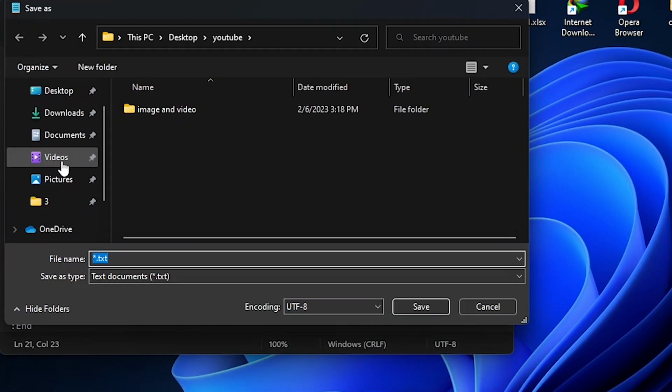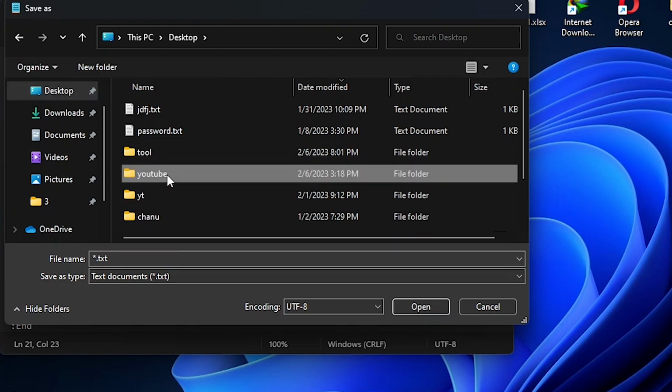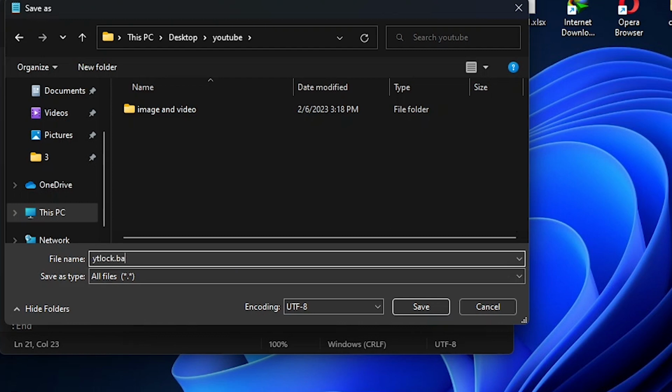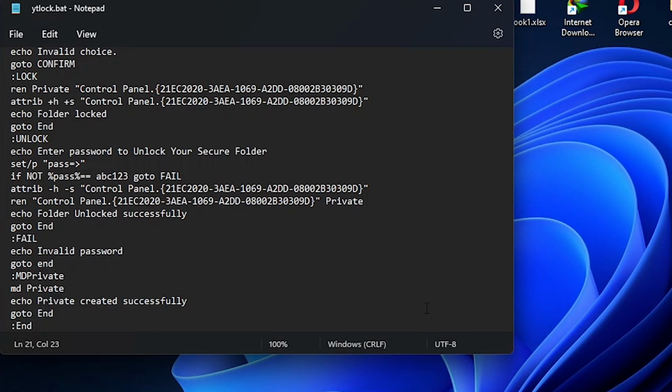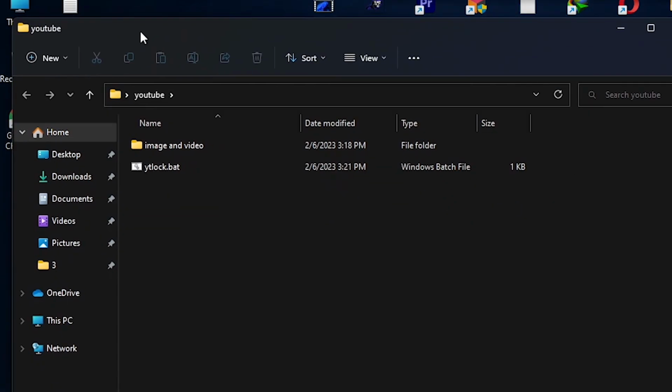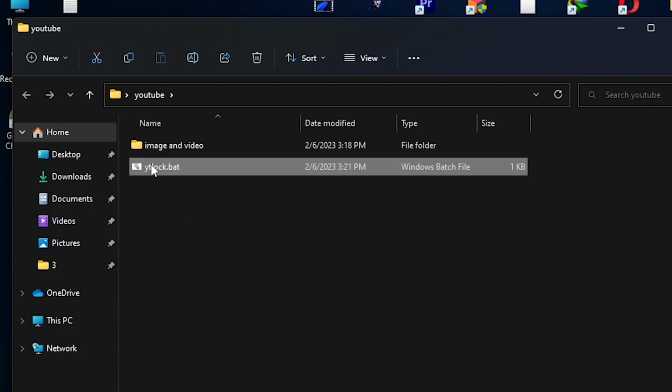Now select the location where you want to store your secret folder. Then select all files for file save type. Next, give it any name and type a dot and BAT after the name. Just click Save. Now go to the location where you saved the bat file. Then right click on it and click on Run as Administrator.